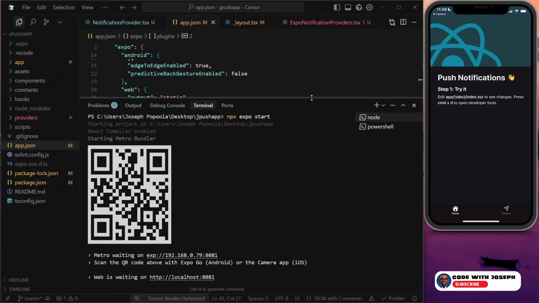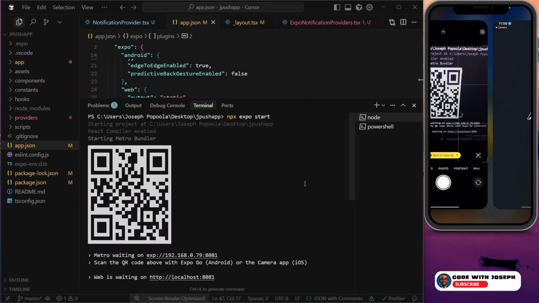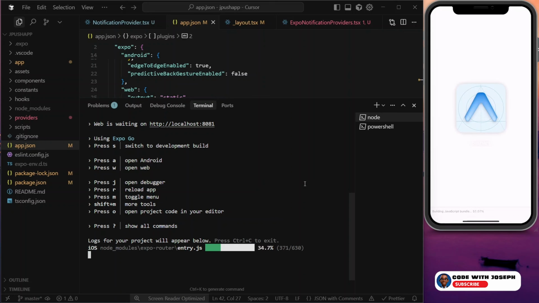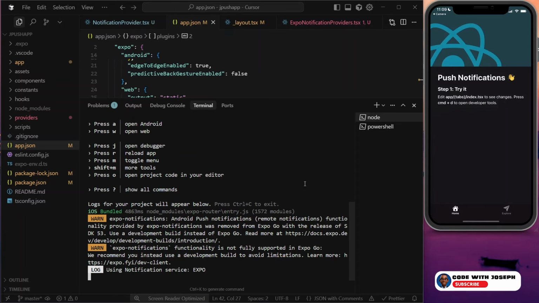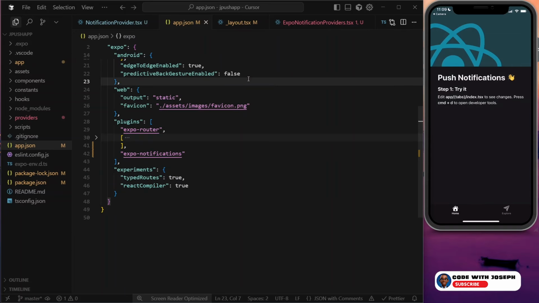Now let me just scan this QR code once again. So I'm just going to clear this. Click on the camera to open or bundle the app from scratch. So this has bundled successfully. Still not asking us. Whoops, that is not good. It's supposed to ask us the permission needed.